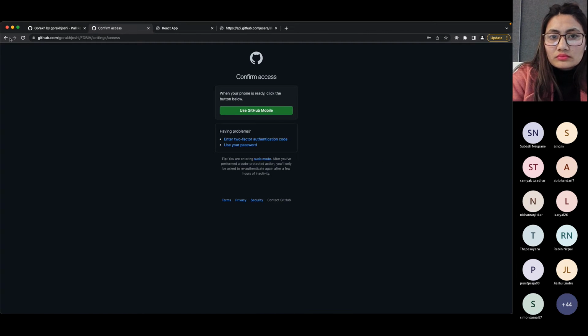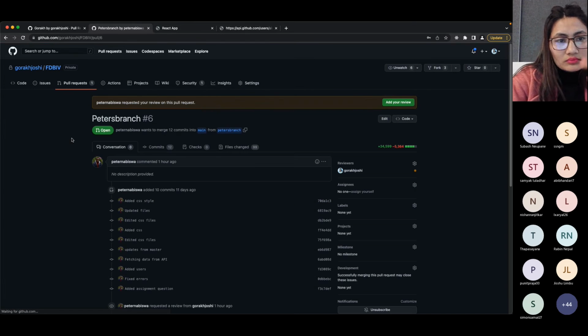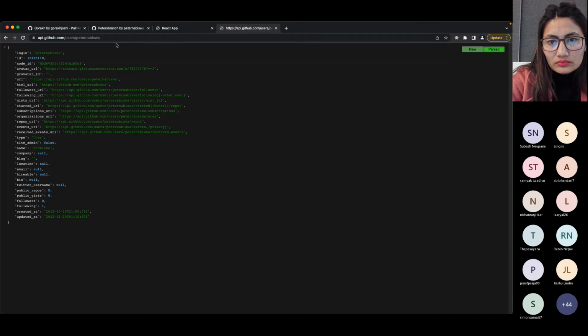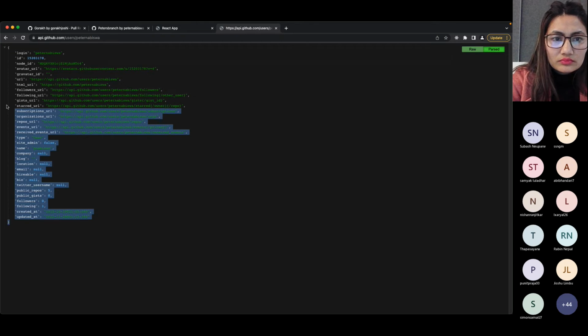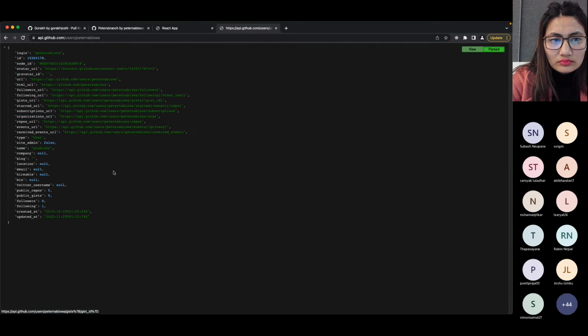Oh, not working. Let me go to pull request. Let me go to Peter's. Peter, your username is this one, right? Just grab it here and see. Yeah, this is your credential. Actually, not credential. This is public information that everyone can see. That's why it is available here.